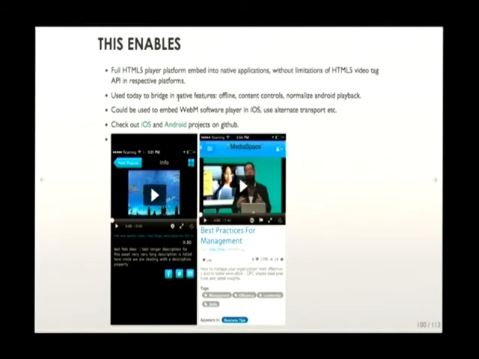It lets you bridge in native features, offline content controls, normalize Android playback. It could be used for other things like a software WebM player. If, for instance, you wanted to play back WebM content in iOS, you could use this same framework because, again, the JavaScript is communicating directly with the native component, not with the video tag that the web view provides. You can check out these native player component projects on GitHub.